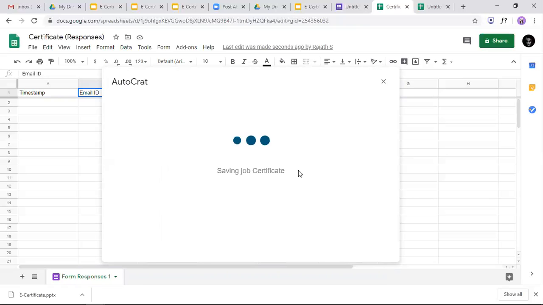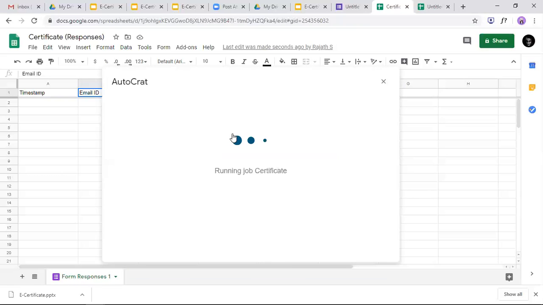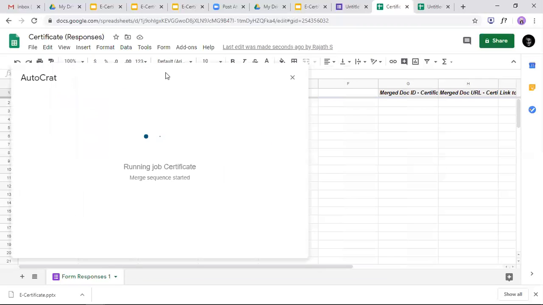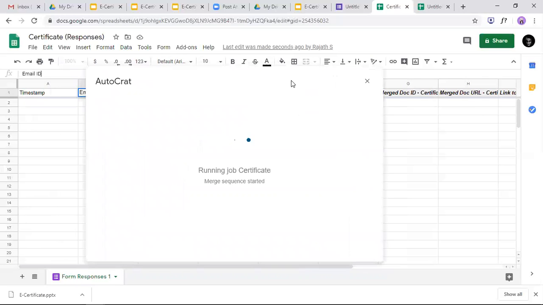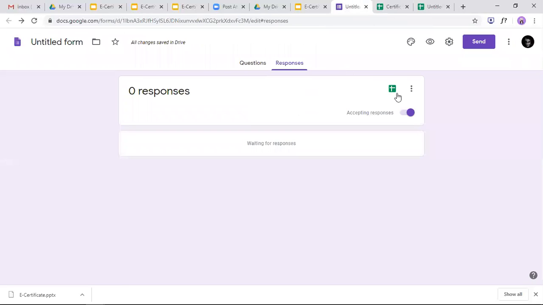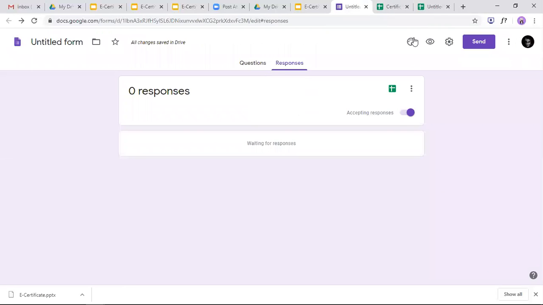And one second. And run this. Run job. So once you give the run job, all these other things will be created by itself. And it is automatically linked to that form also. Yeah, that's what we just did, the back end of it. So now we'll just go and try.